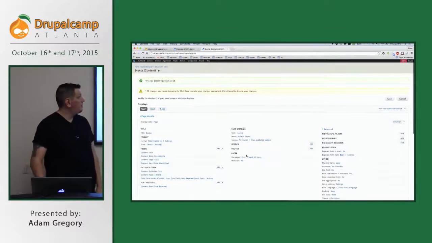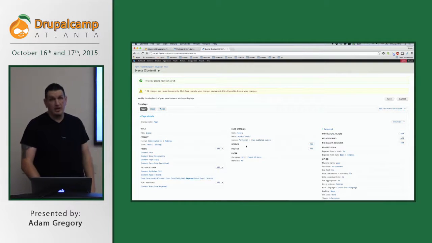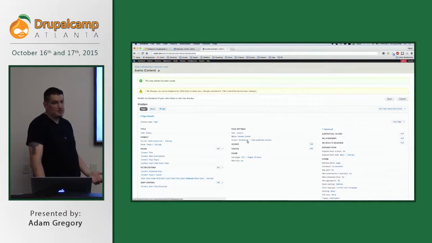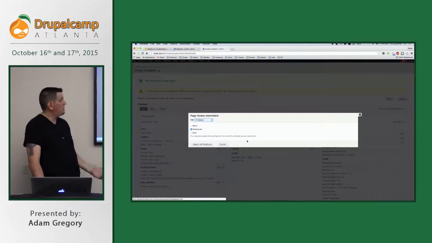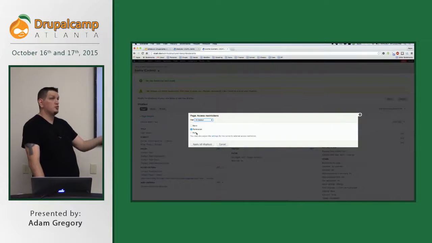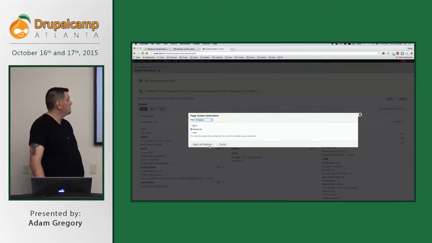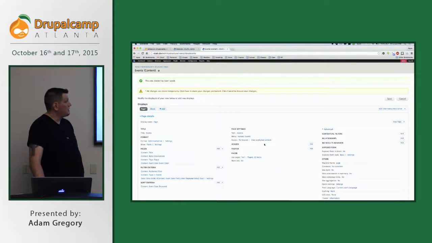There's some other stuff over here. If you're creating a page, you can set permissions available. Basically, how do people access it? So you can either set it up by permission or role. So with the Drupal system, you've got permissions and you've got roles. For us, we're just going to keep it anybody who can view published content.